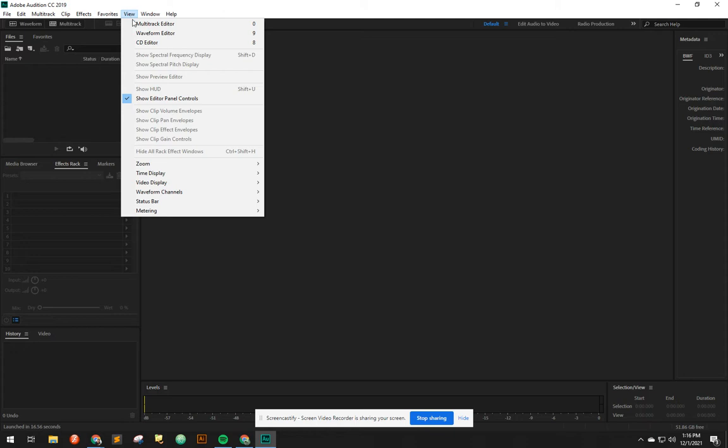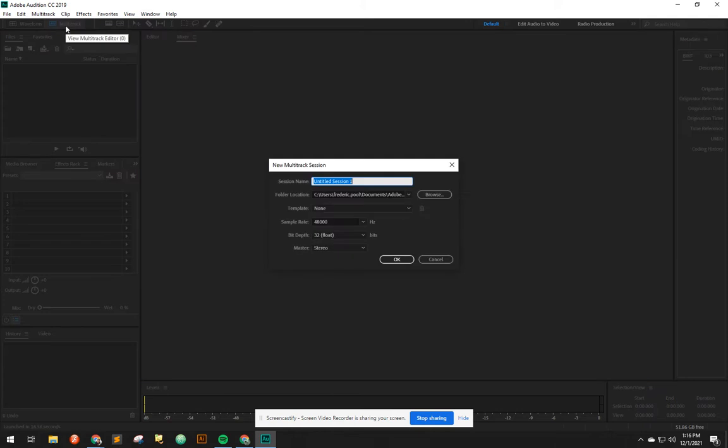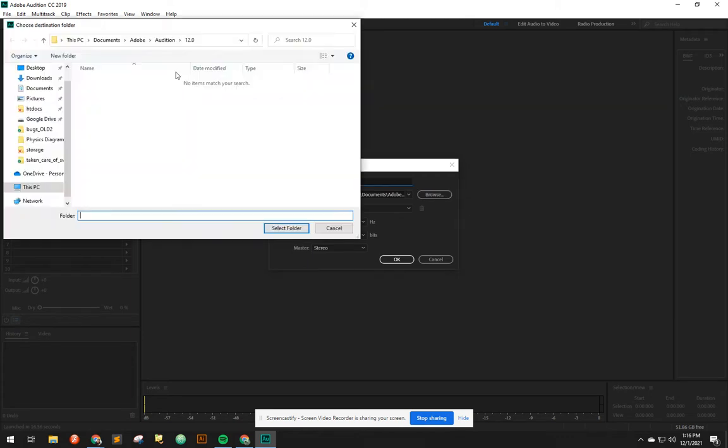And then the first thing you need to do is go to View, Multitrack Editor. I personally wish it would just open in multitrack. Maybe it'll do it if I click right here. Yeah, so you can also click right there. Give it a name. Experiment. Let's see, maybe I'll call it backing track project. I'll say one because I assume I'll be making more than one.